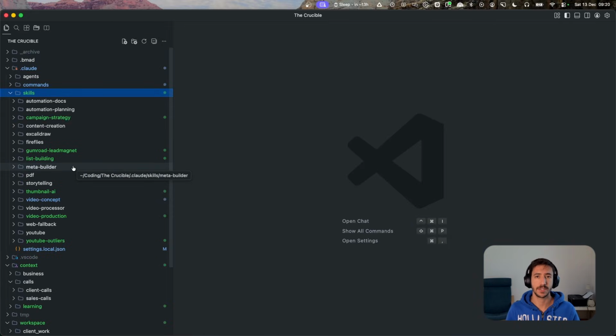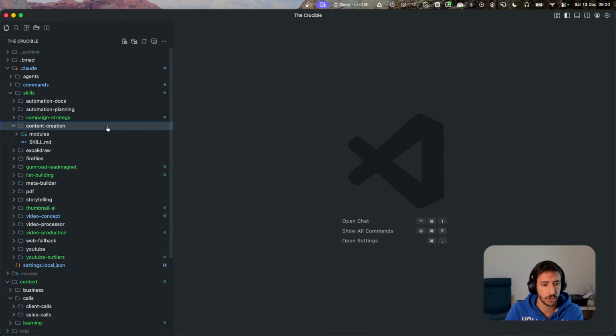Now that you have an understanding of the structure, let me show you what an actual business OS could look like over time as you add more skills and different things. So this is my environment, my business OS. Within the skills, I have different things that are relevant for me depending on what I need to do. An example could be content creation.